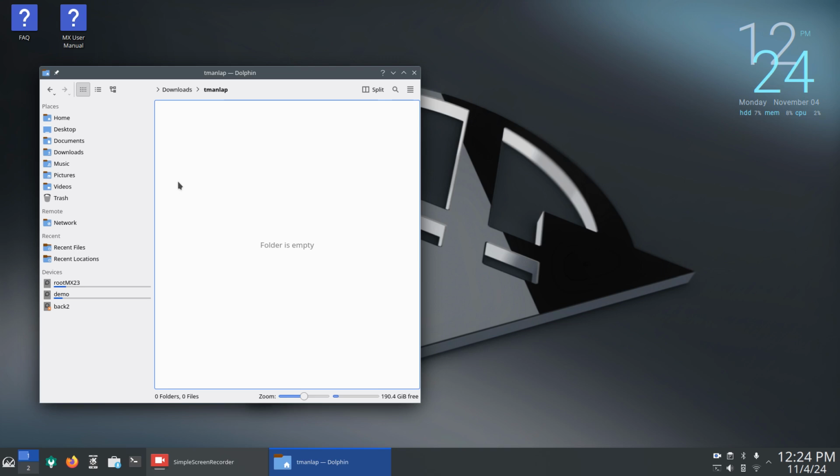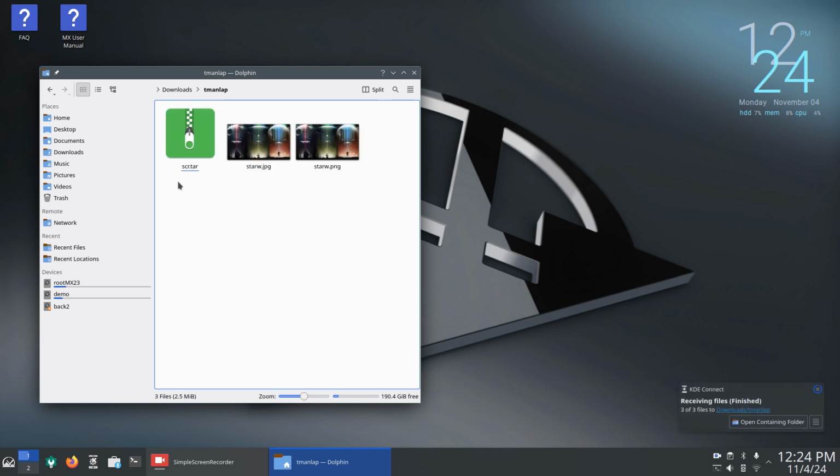Let's do 1, 2, 3 files. All right, 3 files received. Again, the notification system is a lot better on the Plasma desktops than on XFCE.